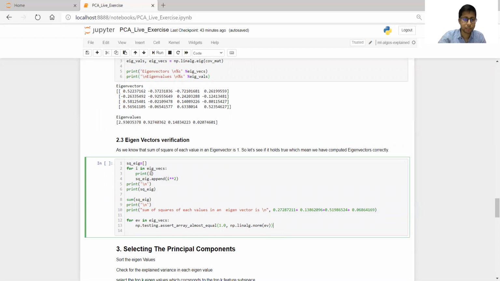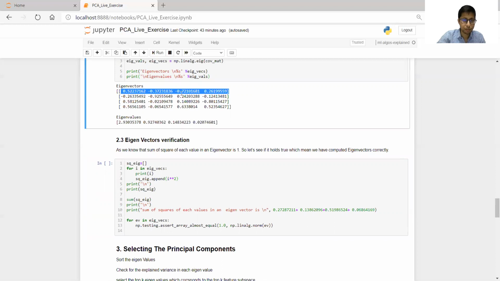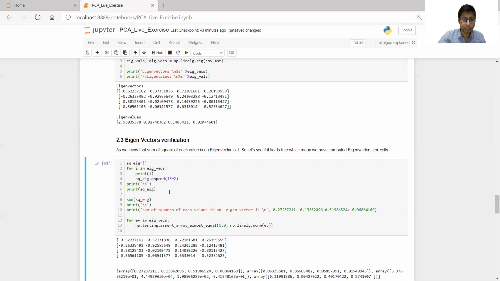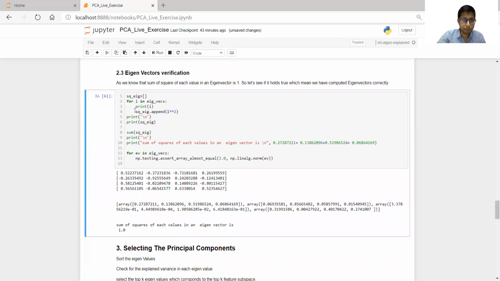Let me quickly go through this also. I have just written a for loop. This is normal mathematics, nothing much. For the eigenvectors we have calculated here, we'll iterate row by row, one by one, and then we'll append after squaring them. Let me execute this and then explain. I print i, just for your understanding, in each iteration we get this, and then the append function squares the values and appends them to this eigen list.